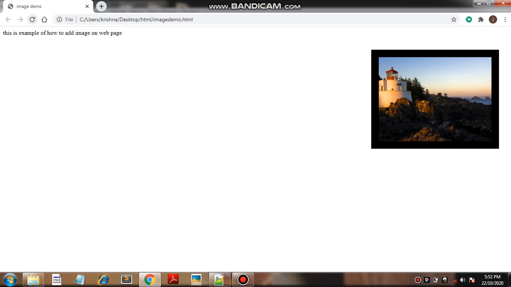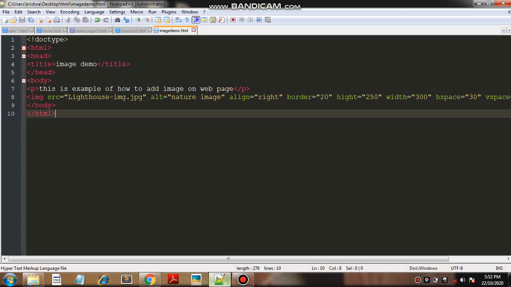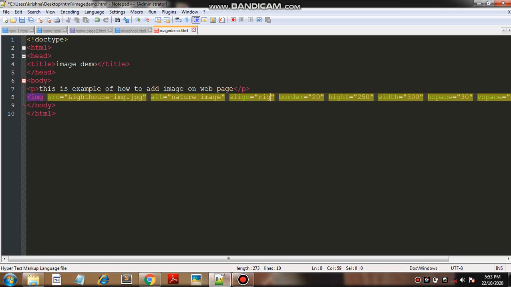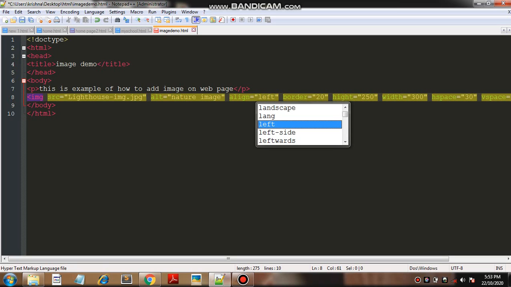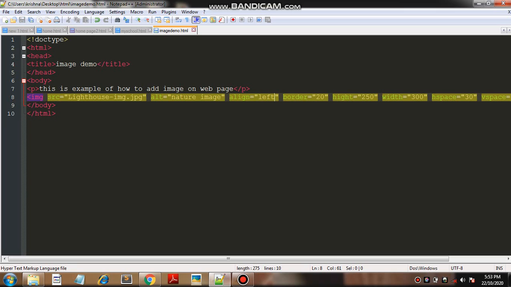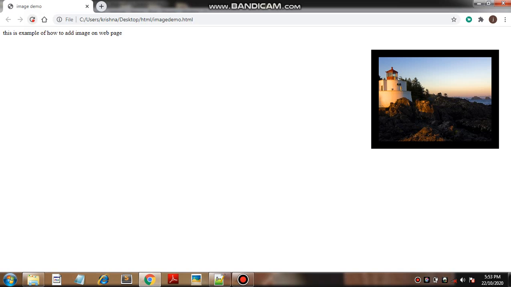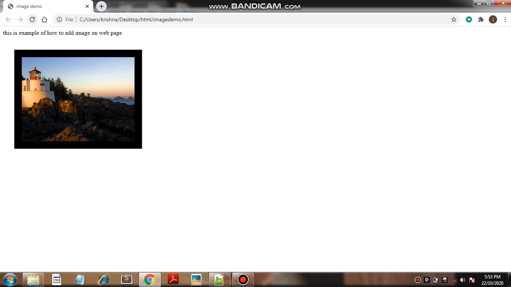Now see, the image has moved to the right side of our web page because we gave an alignment to our web image. Here we gave align equal to right, so that's why the image is on the right side. Now suppose we want the image on the left side, then simply we write left here. Now Ctrl+S, go to your code and refresh. See, the image on the left side is available.